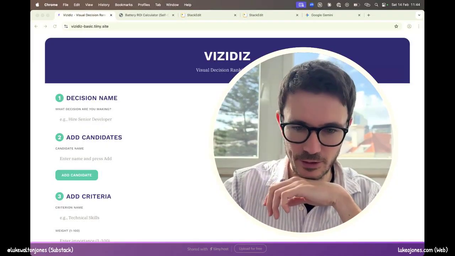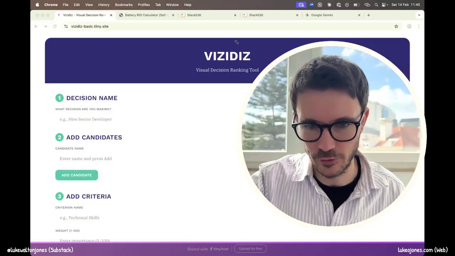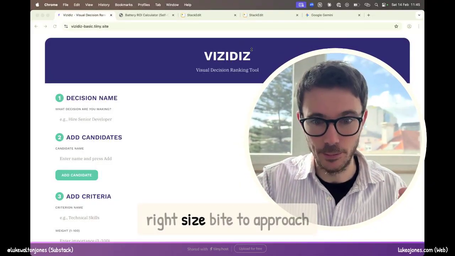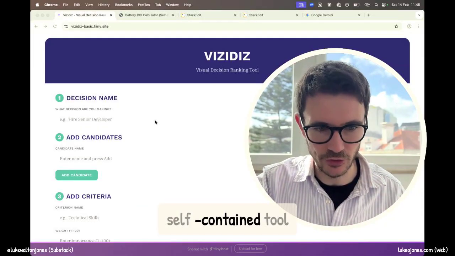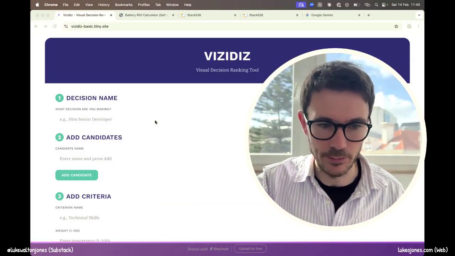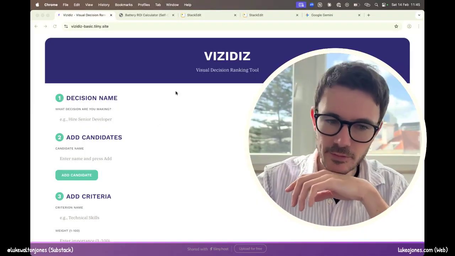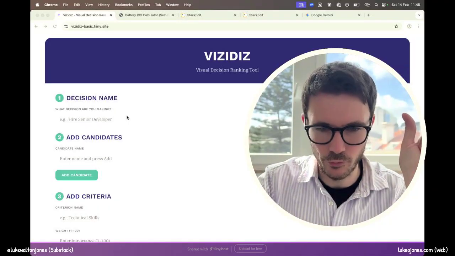And so what you're seeing on screen right now, again, not super important what the actual tool is, but just to give you a flavor of what I think is the right size bite to approach here if this is your first time doing something like this. Self-contained tool, easy to use, clearly adds value in the right circumstances, and can be done in 5 to 10 minutes. In this case, it helps me make decisions based on one-to-one rankings of choices.